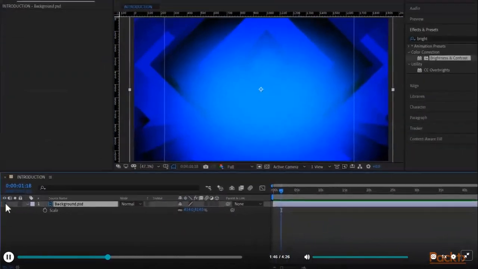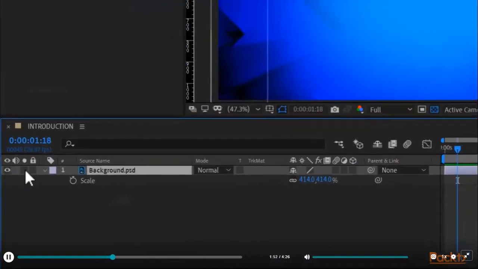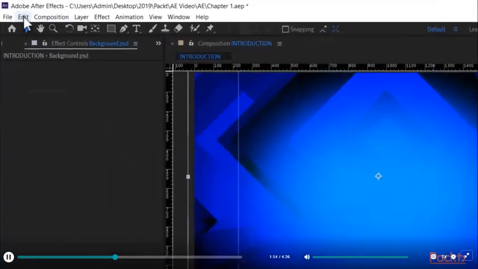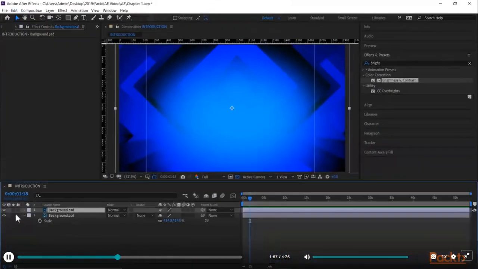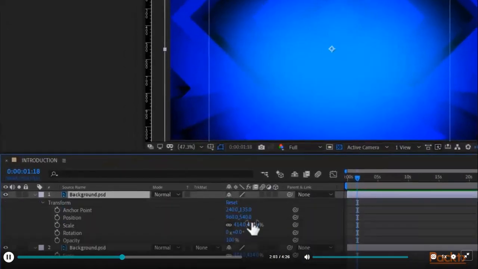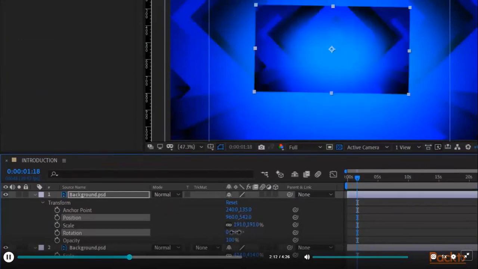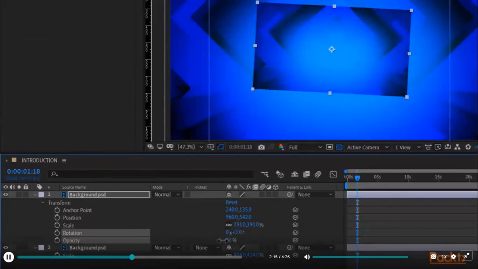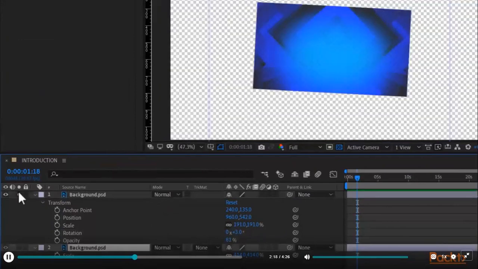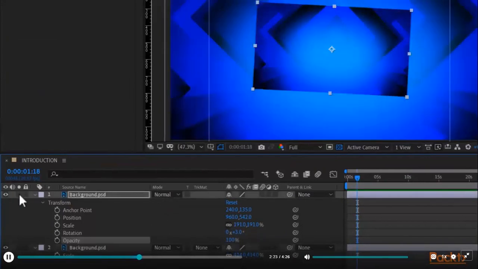These eyeballs, they turn on and off your layers. And this is to solo your layers. To duplicate your layers, go to Edit, Duplicate. And to reveal your transform property, select your layer and then twirl down the transform button. And you'll see position, scale, rotation, opacity, and anchor point. And if you scrub the parameters, that will adjust your parameter. Here's a few shortcuts to speed up your workflow. P for position, S for scale, R for rotation, and T for opacity.